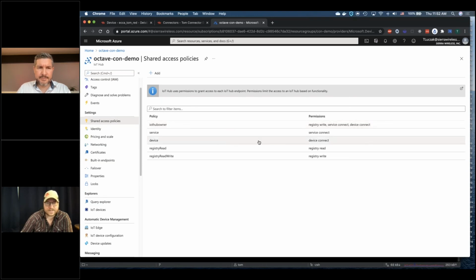In this case, the device connect is really important. So this will give us again a key. When you click on this, it'll give us a key, which will allow our application, the Octave application, to emulate any device on the system. It won't allow us to modify devices, but it'll allow us to emulate any device that you've already created over here on the IoT Hub side.